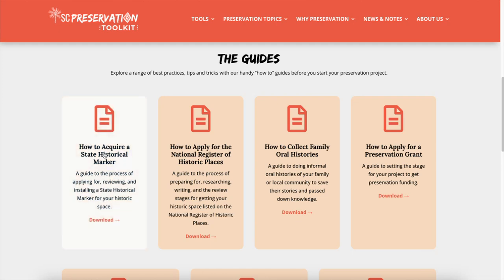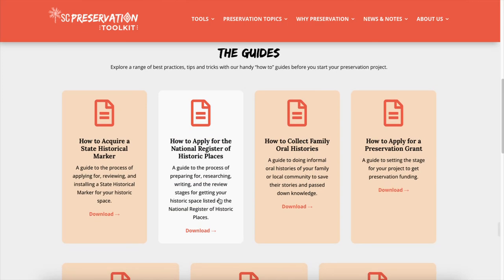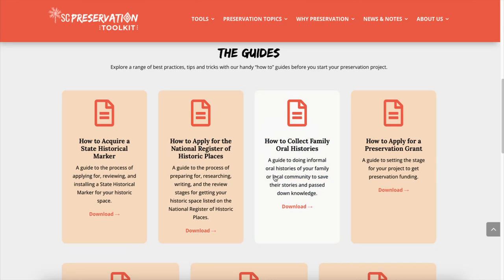So this is how to acquire a state historical marker. We also have how to apply for the National Register of Historic Places. Collecting family oral histories, you may not think of that as preservation, but preservation is more than just preserving buildings, especially in historic African American communities. And so we created a guide about collecting family stories.